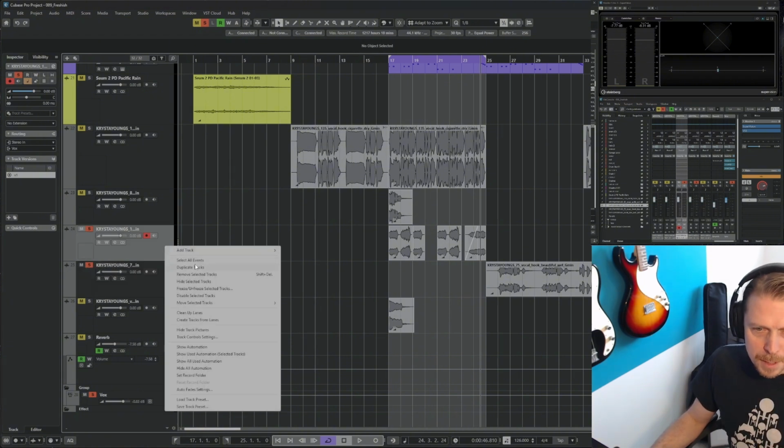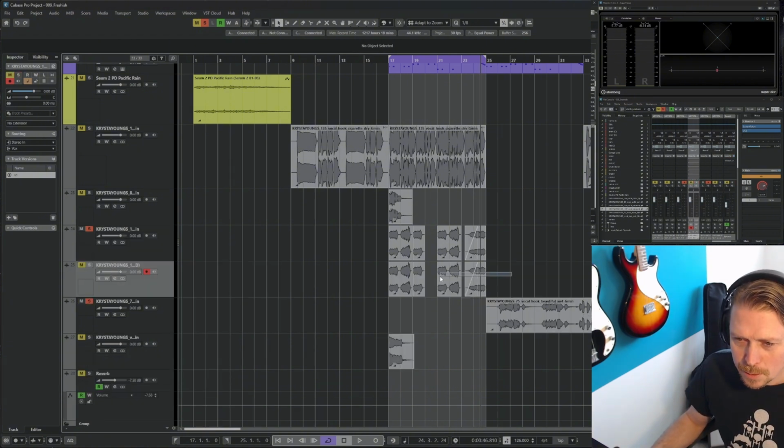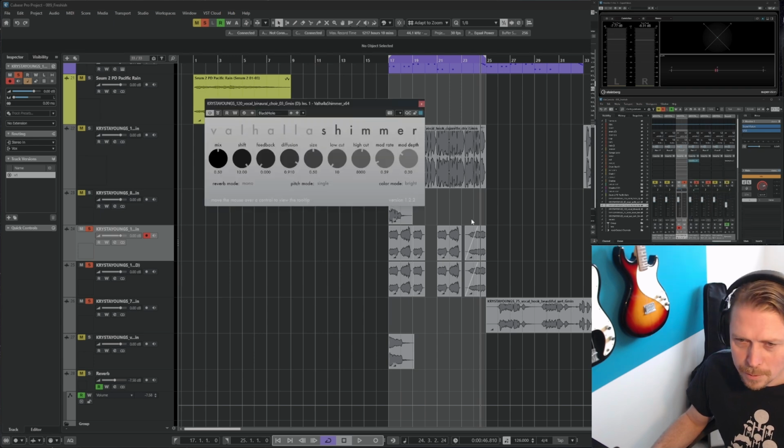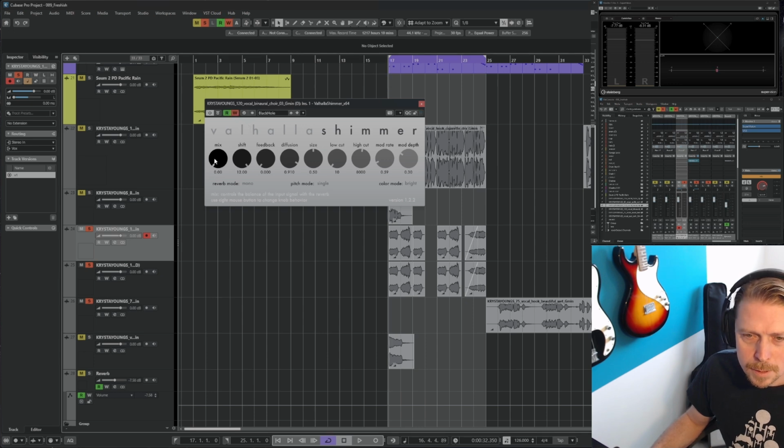What I'm going to do is duplicate this track and pan them hard left and right. And then I'm going to apply a Valhalla Shimmer on the right hand side, which I'm going to mix in and up. See if this works.